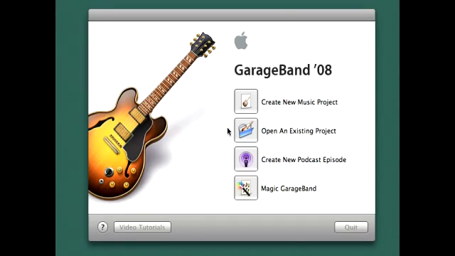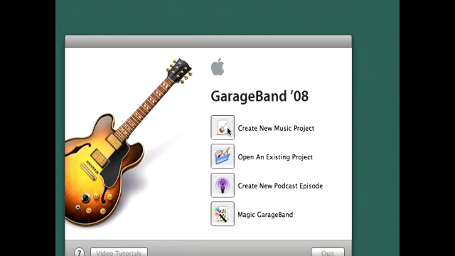How to record, edit, and print music notation using software instruments. So first we're going to create a new music project.